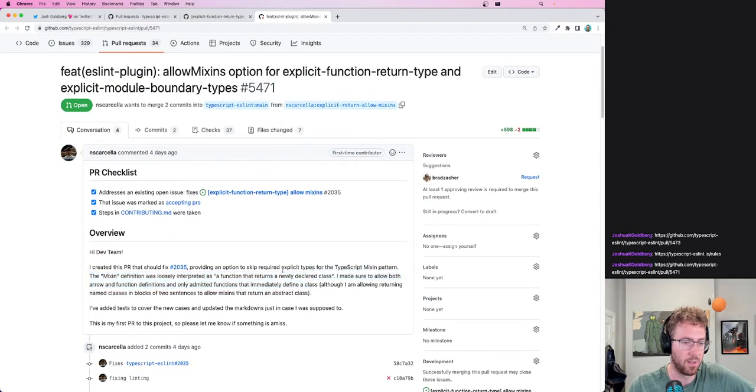Providing an option to skip required explicit types for the TypeScript mixin pattern. The mixin definition was loosely interpreted as a function that returns a newly declared class. Make sure to allow both arrow and function definitions and only admit functions that immediately define a class. Oh boy. This is rather specific. Oh, first time contributor, yay.